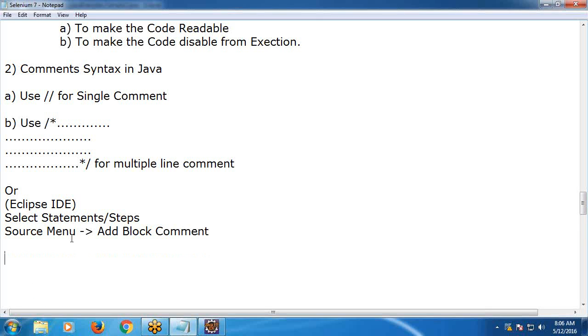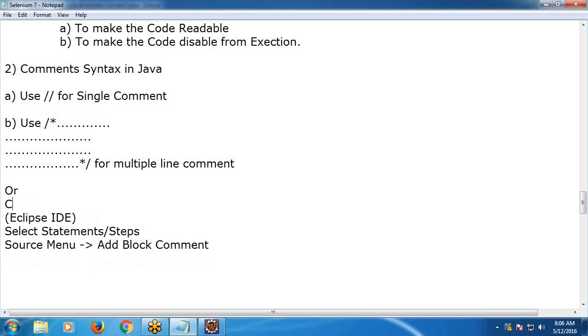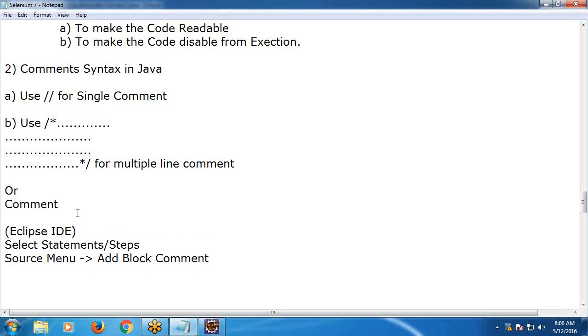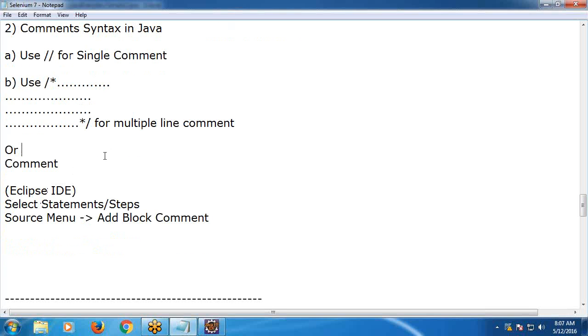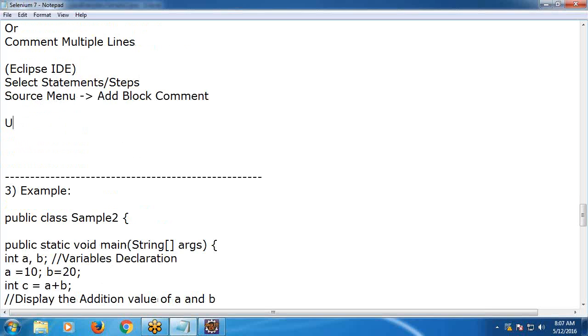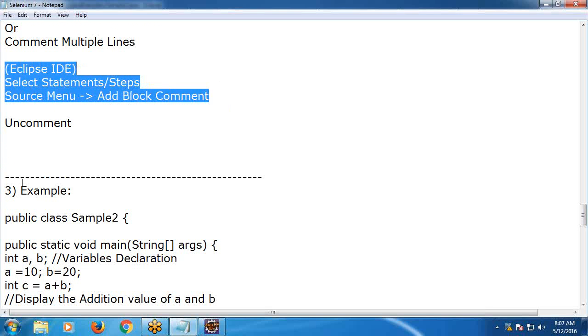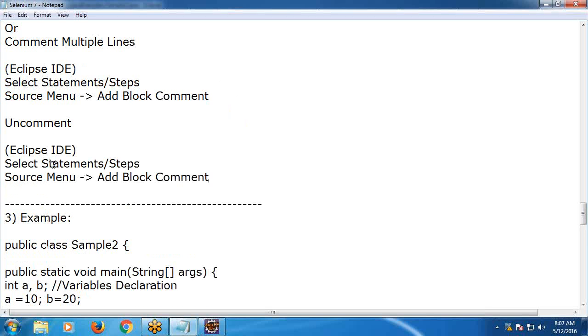Next, this is for commenting multiple lines. Next, uncomment. Same Eclipse IDE, with a small change: select the comment block. Next, source menu, remove block comment.